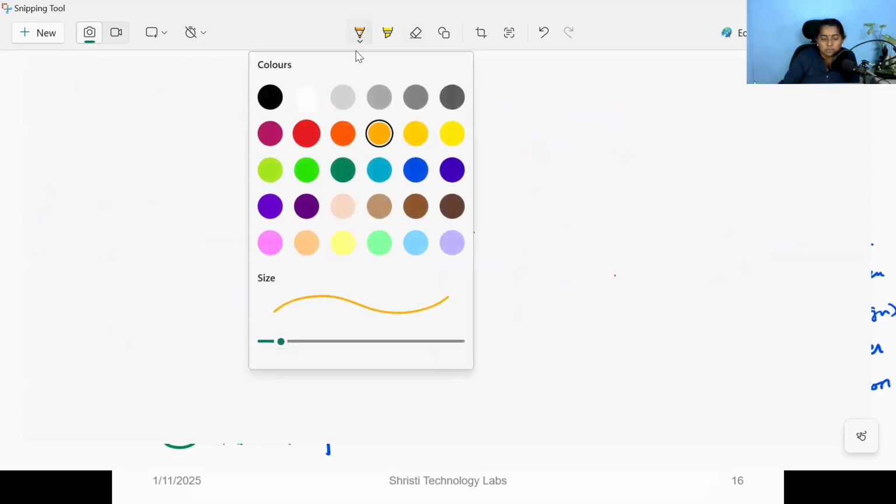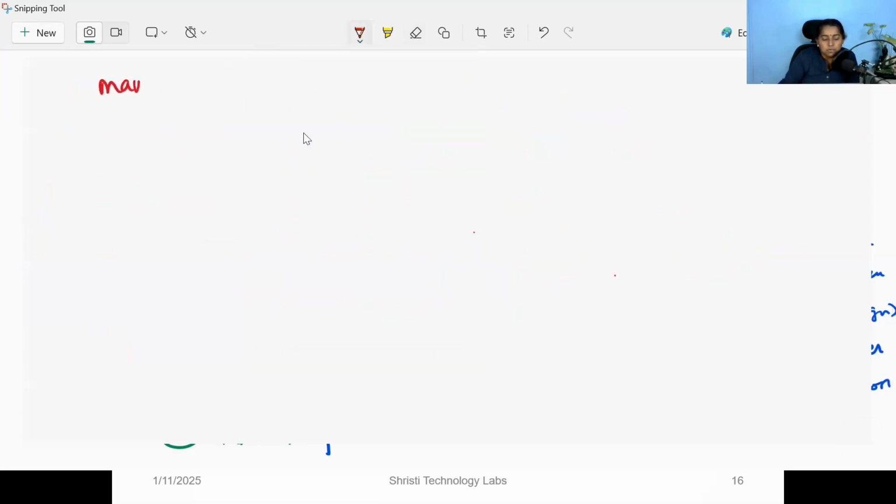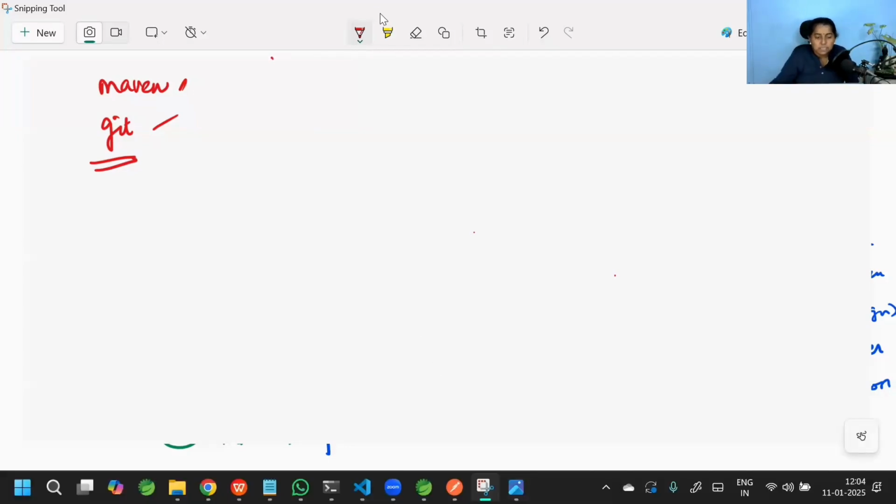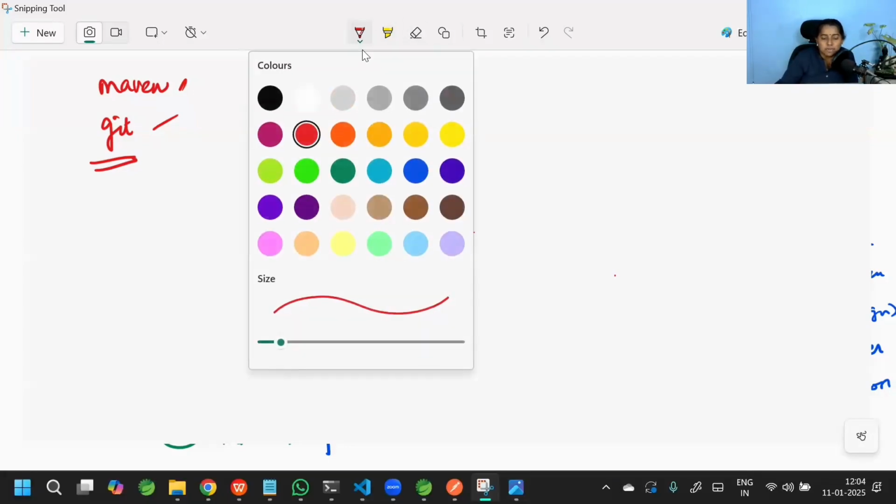Now, I have already told you the tools, like you need to know how to use Maven and how to work with Git. Experienced guys, you might be knowing both. So this is the backend part. Now, what about the front end? Coming to the front end, I don't have to tell much.